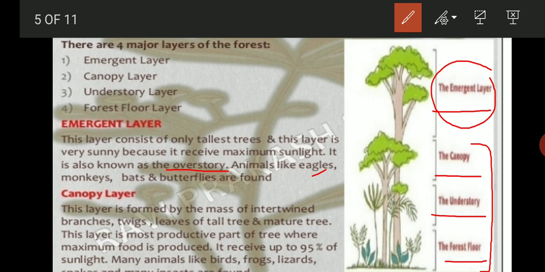The second layer is the canopy. The canopy is formed by a mass of intertwined branches. The branches of the tall trees get intermingled with each other, their twigs get intermingled with each other, and they form a roof-like structure. This layer is the most productive part, meaning most of the photosynthesis takes place in this layer because it receives sunlight. Up to 95% sunlight is received by this layer, and many animals like birds, frogs, lizards, seals, etc. are found in this layer.